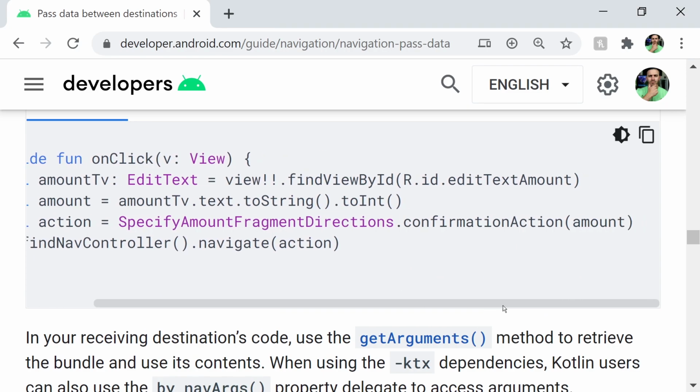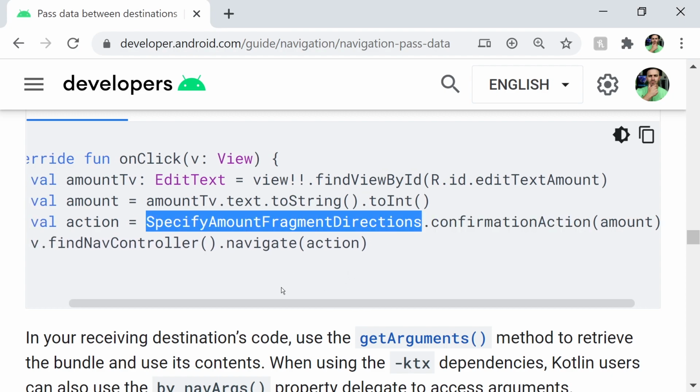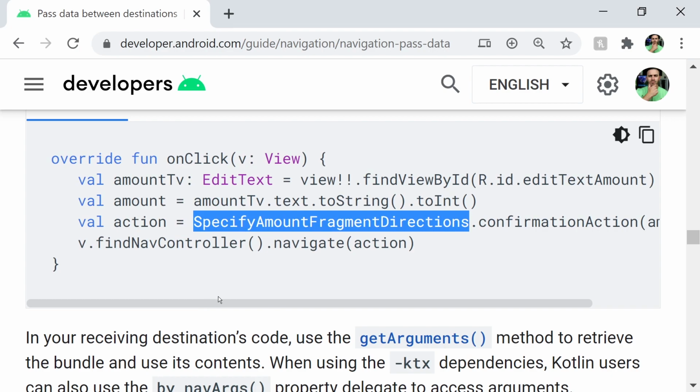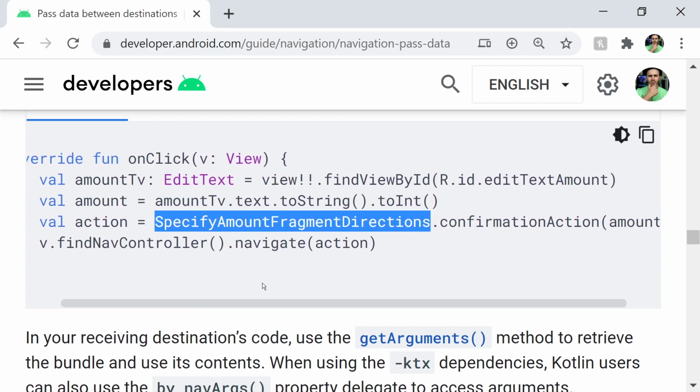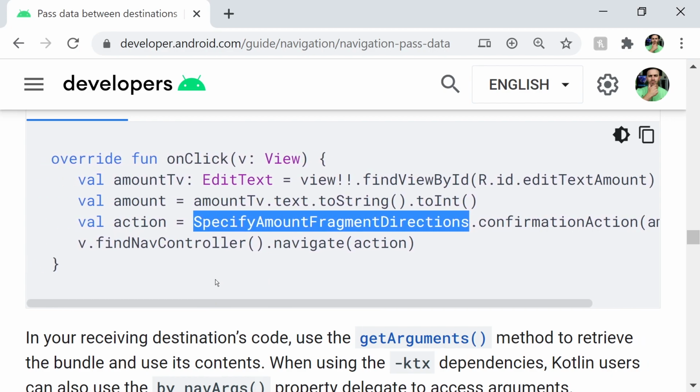So if your action was called confirmation action, which navigated to some other fragment, you would just pass the argument right here. So it gives you a function, I guess, that you can attach to this class that gets generated. And I don't know, somehow this is easier than just creating a bundle and attaching it to the bundle. I really do not see how this is any easier.